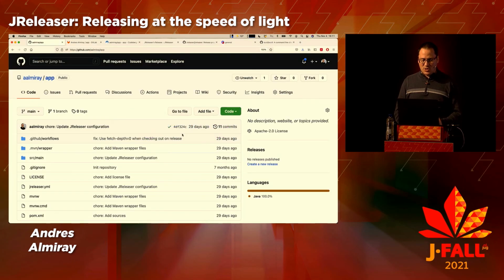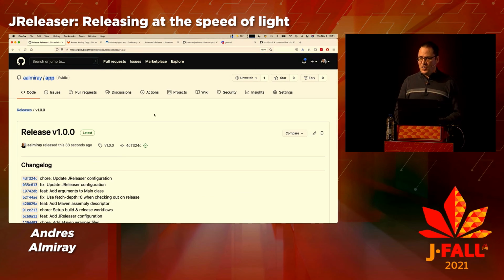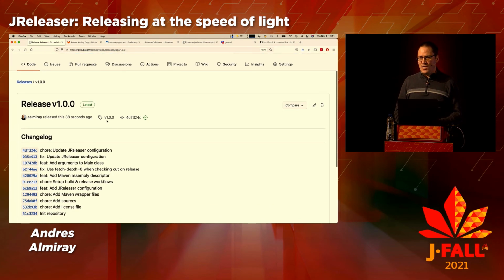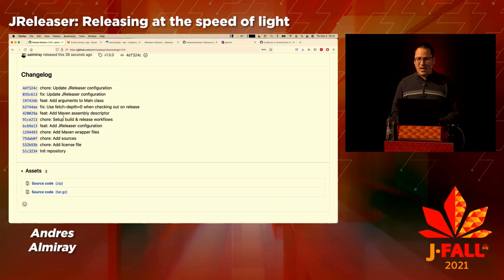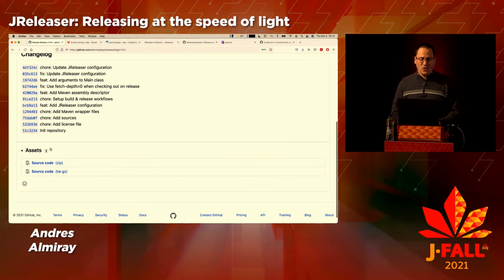So we go back to the browser and do a refresh here. And now we have a tag, and we have a release. The name of the release matches a particular version. The tag is v1.0.0, so we follow semantic versioning. But if your project follows any other numbering schemes, we also support them. The v prefix is optional, so you can use any other prefixes or no prefixes at all. And we get all the commits as part of the changelog, and no assets. Nothing there. So far, so good.